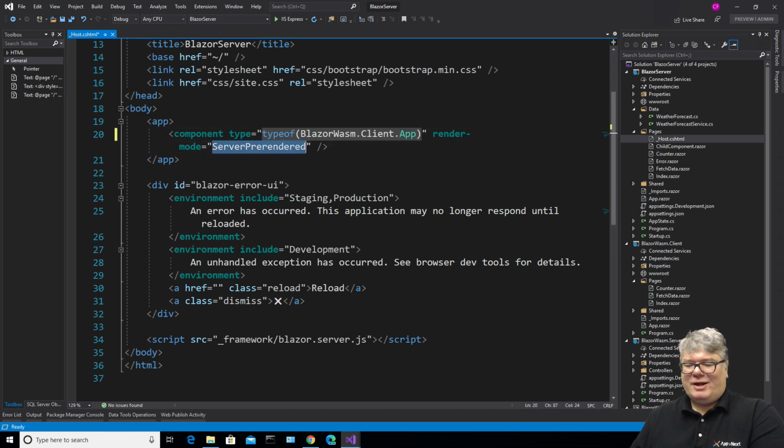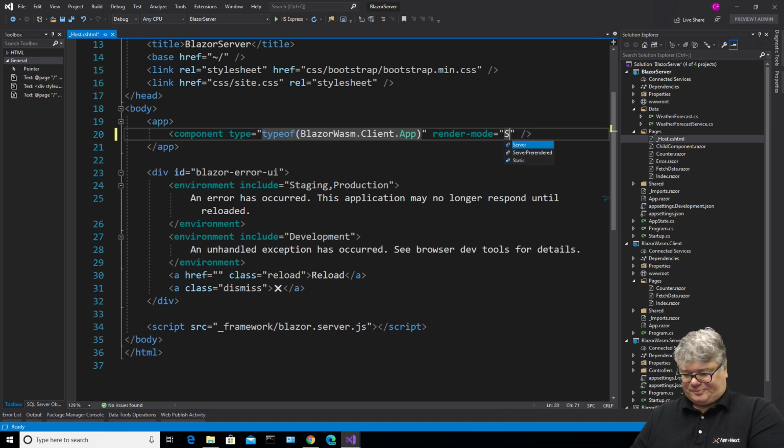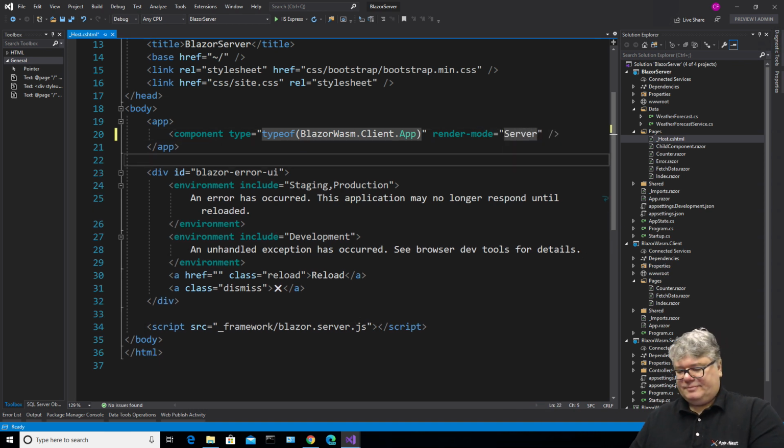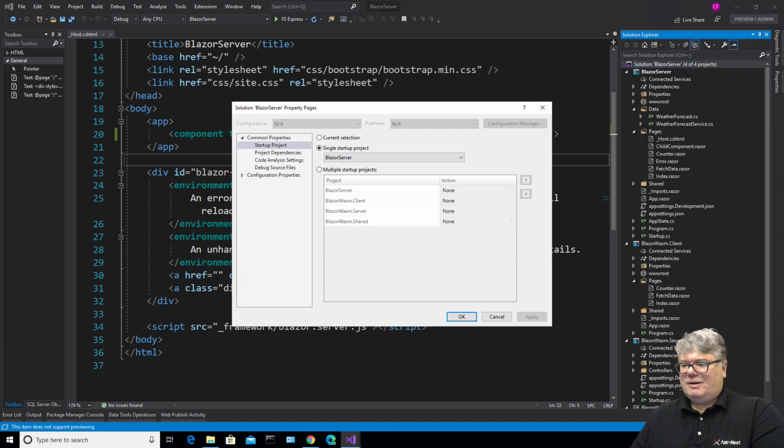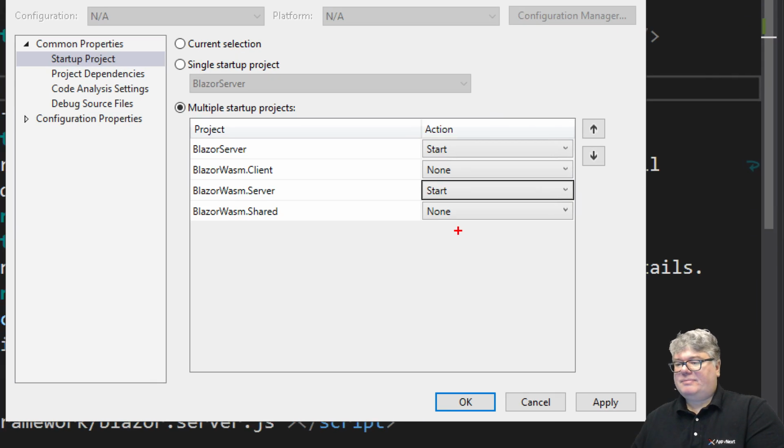I'm also going to turn off pre-rendering. There's two options here for render mode, server and server pre-rendered. If it's pre-rendered, then it renders once when it runs and then again when a client connects to it. And there's no such pre-rendering on the Blazor client, so we're turning that off. Okay, now I think, oh yeah, I have to set the multiple startup projects in the solution properties. So I want to run Blazor server and I want to run Blazor WASM server at the same time when I start up.